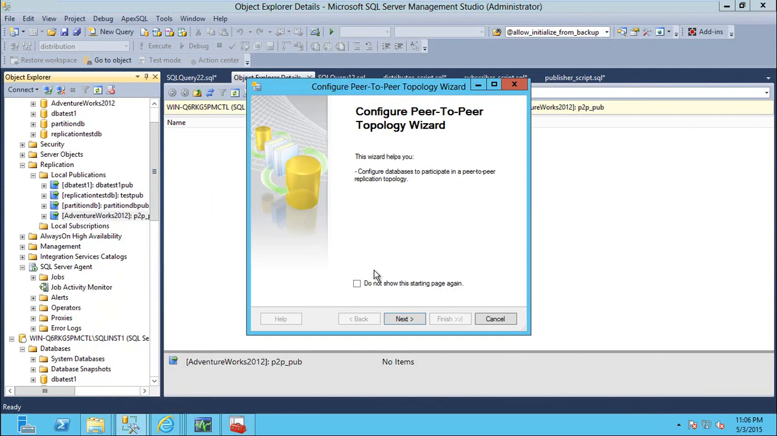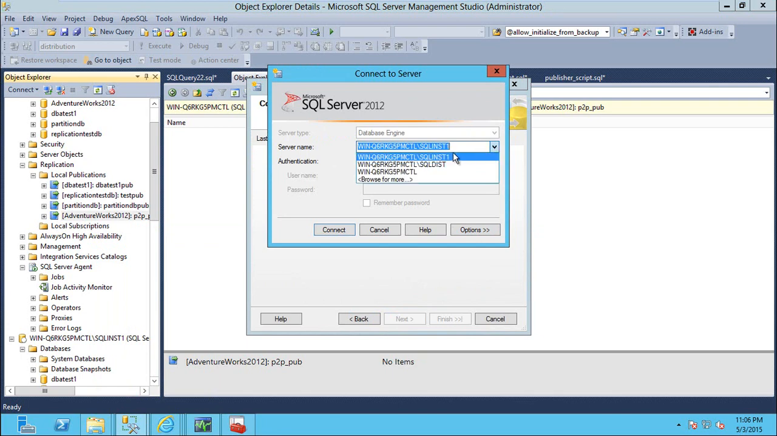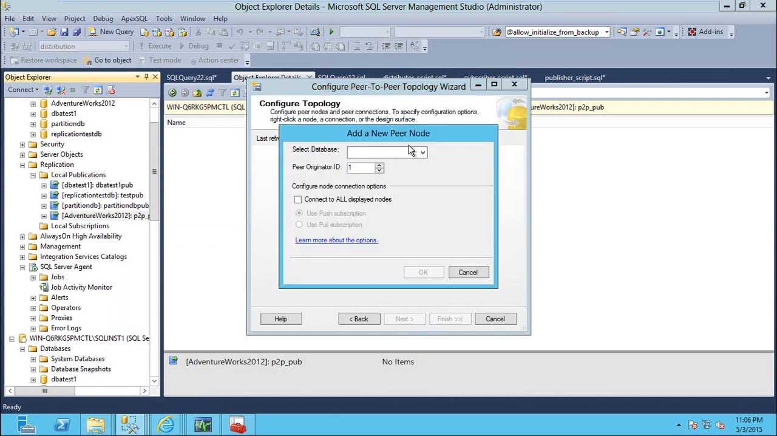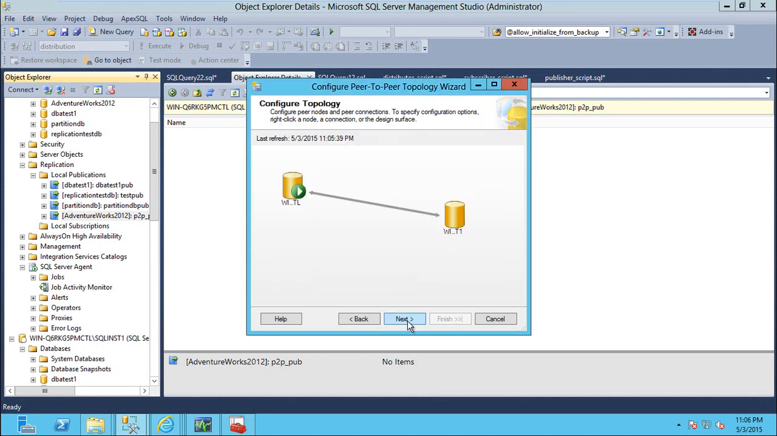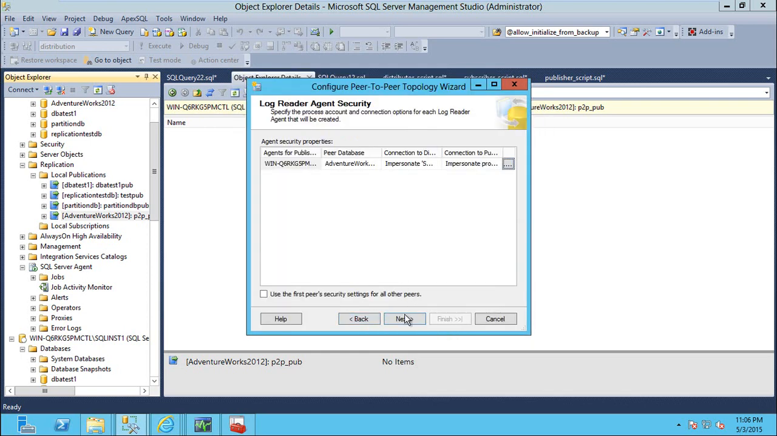Now let's set up the peer-to-peer. Okay, let's add another peer. All right, select the database AdventureWorks, peer originator ID 99. If you want, you can select a bigger number, but in this case I am going to put 99. Okay, connect to all distributor, all display nodes, use the push subscription, and use the agent service account, which is fine.